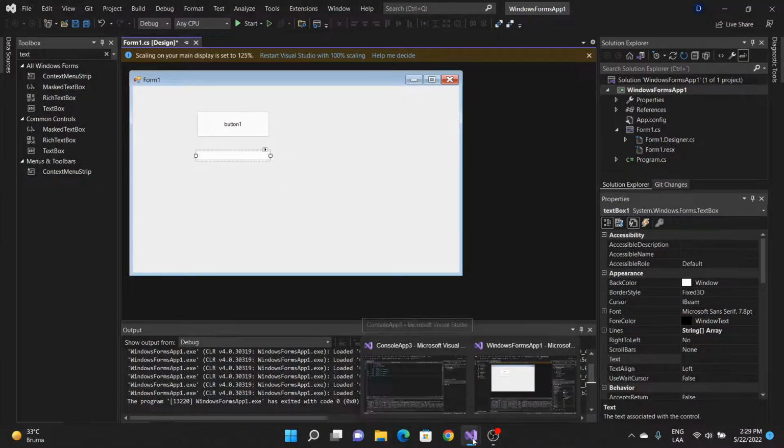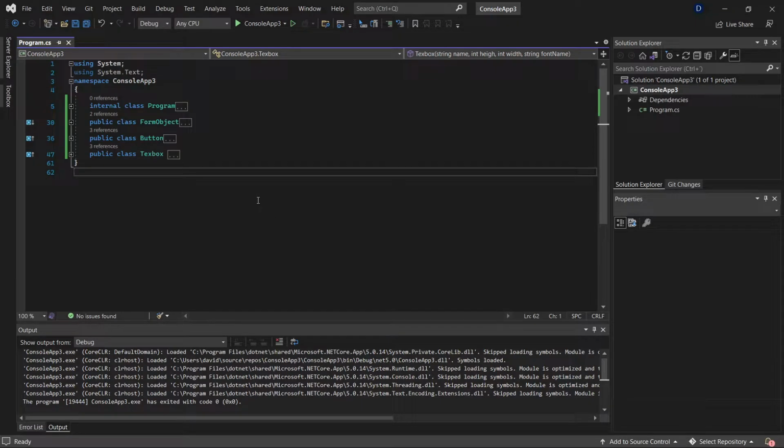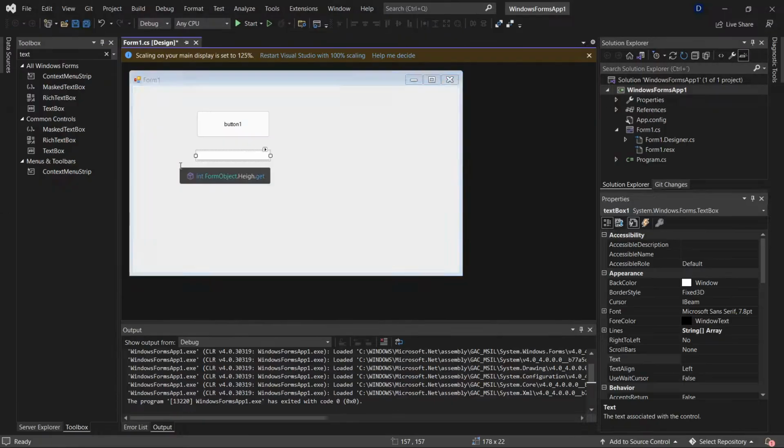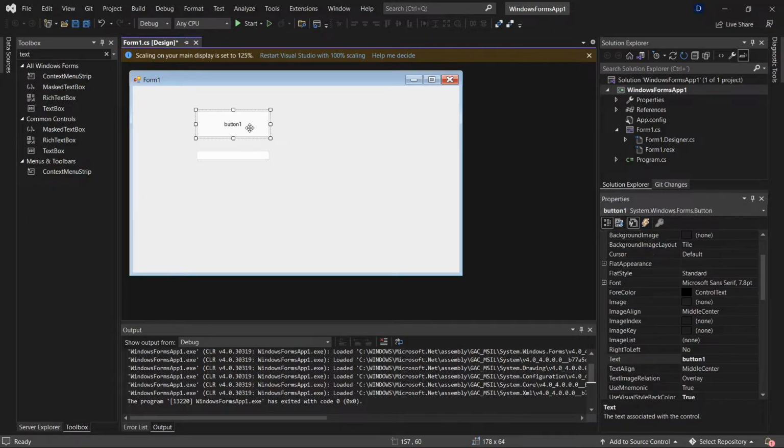Now let's reproduce this behavior in code. For this sample, I have this class, form object. It can represent a button, or it can represent a text box. This is the parent class that is going to be inherited by two classes, button and text box. In the same way it's happening here.